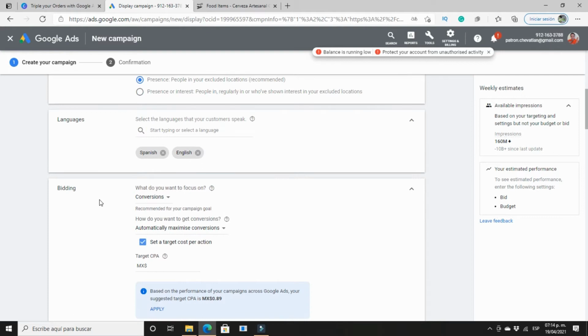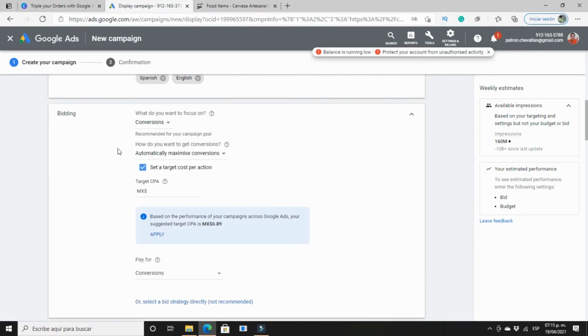In the languages, as I am in Mexico, Spanish is the most spoken language, so I'm going to select Spanish and English, because some devices come in English. And probably if you are in another country, for example France, well, you can select French and English. Now the next part comes the bidding.